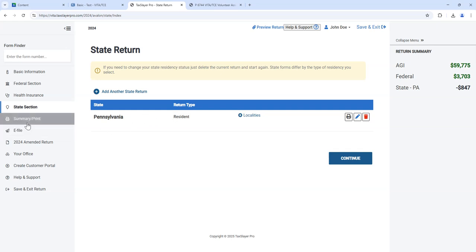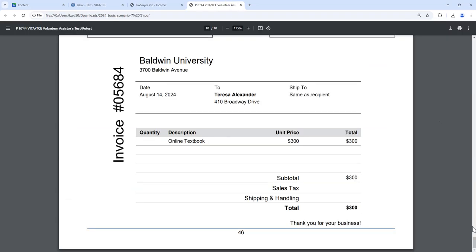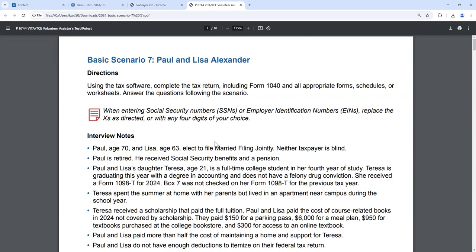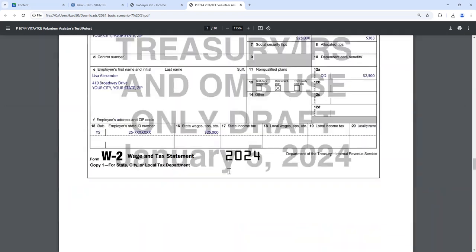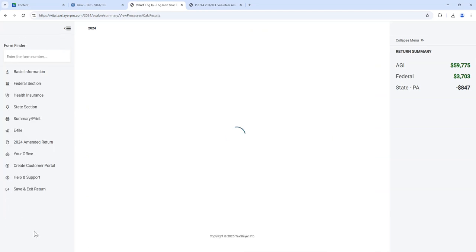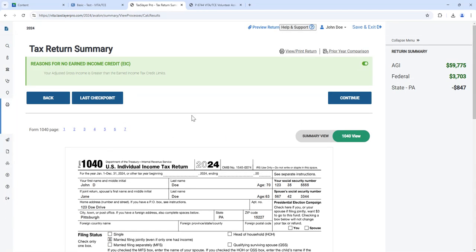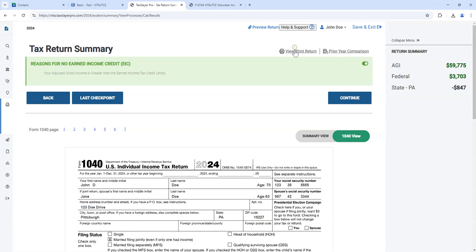So just plow your way through the state stuff, click whatever you have to click to get through it. It's not going to matter because what we have done at this point is we've entered the inputs, the basic information in the tax documents, right? So we've used this right here, and we entered all of these in, input, input, input. Then what we do is summary print, and then view print your return right there.